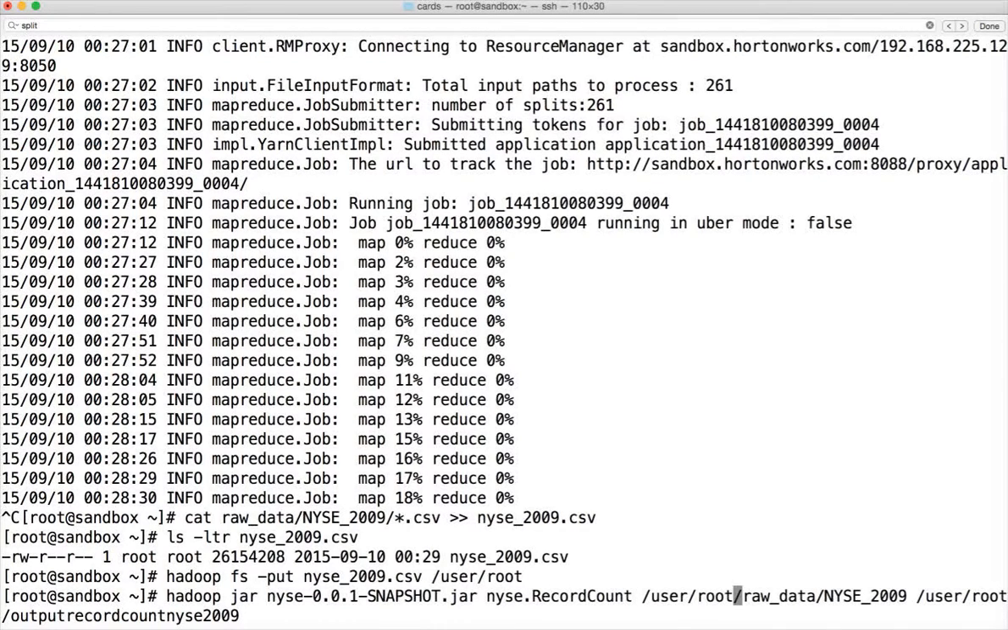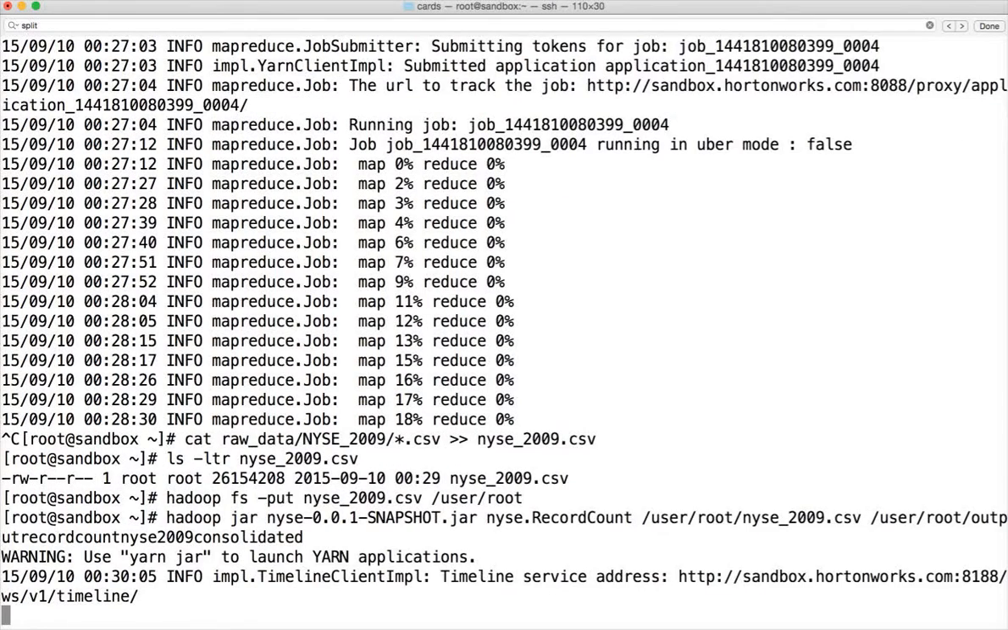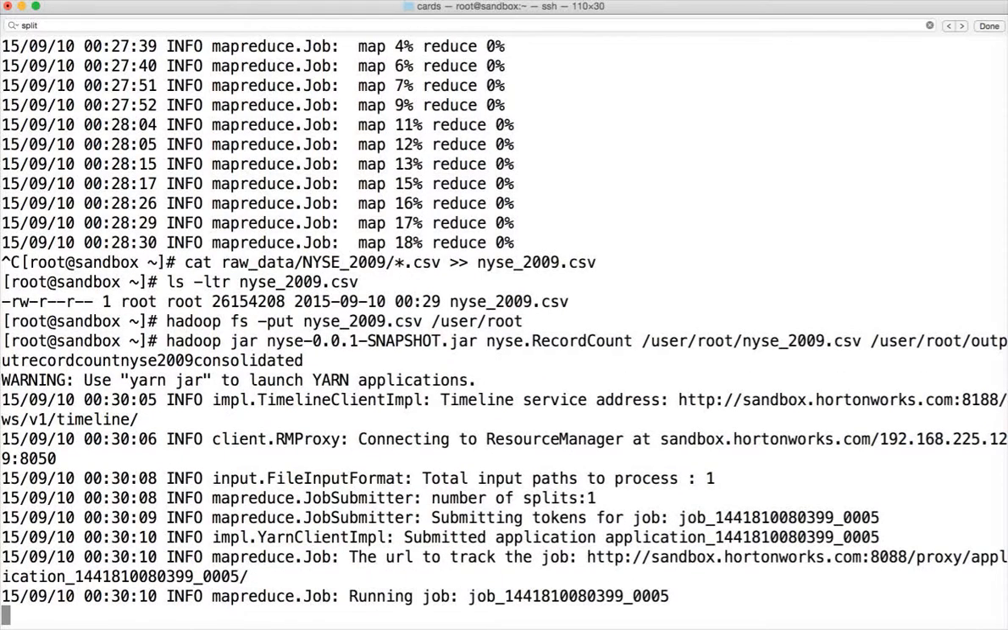Here, instead of giving the path in raw data NYSE underscore 2009, I will give the file name directly, which is 2009.csv, which we just copied to this location. And then for the output, we have to give a unique name because it will create a new directory. You can see that it creates only one split for the entire data set and only one mapper to process the data, and the performance will be much better. So it is extremely important to understand the side effect of having too many small files, and we will see how we can address that.